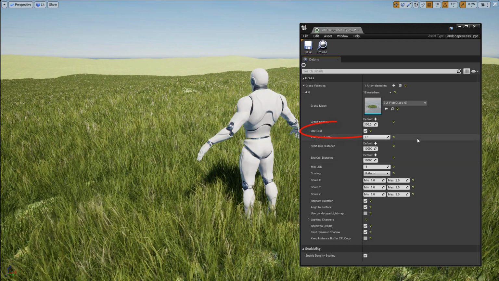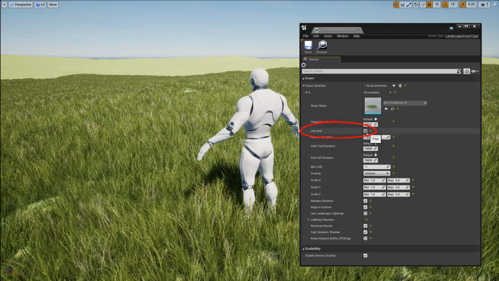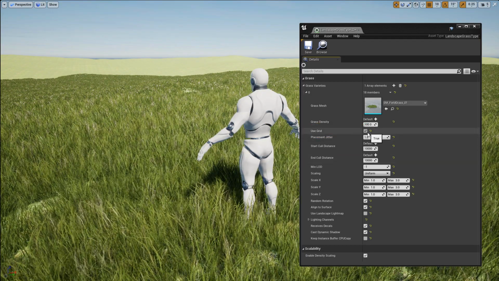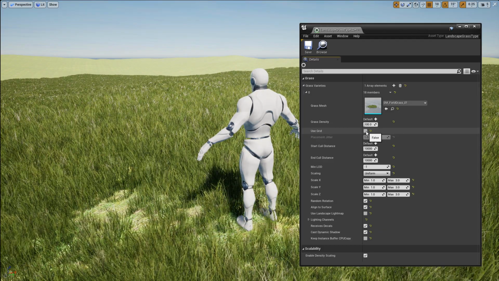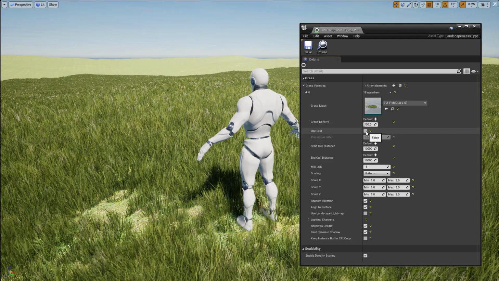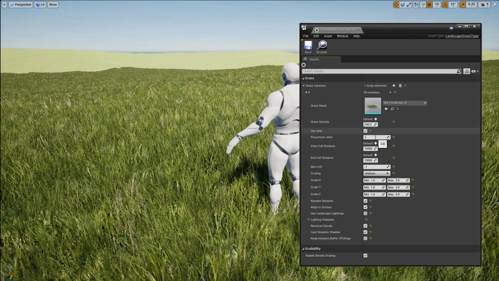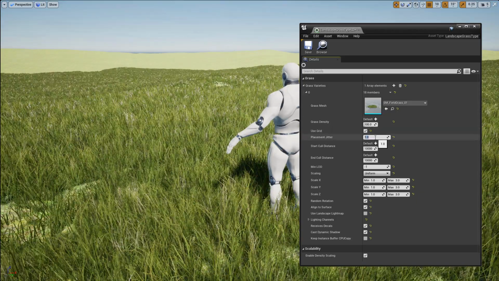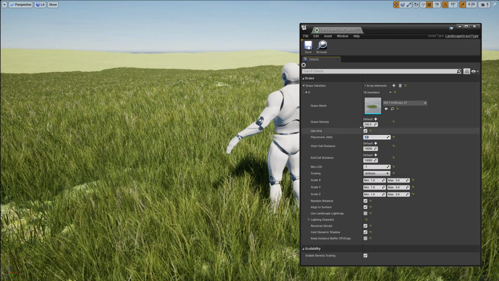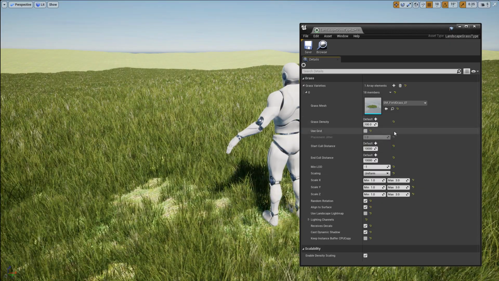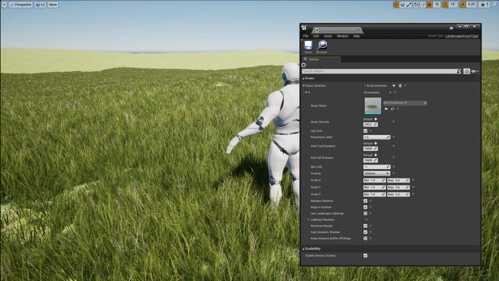The next option we have is Use Grid. I usually leave this on, and with it enabled, it uses one jitter grid sequence for placement. And with it disabled, it uses another. And if you have this enabled, the placement jitter right below it will be available for you to tweak and change. So I usually just keep this on, as it offers more variety.